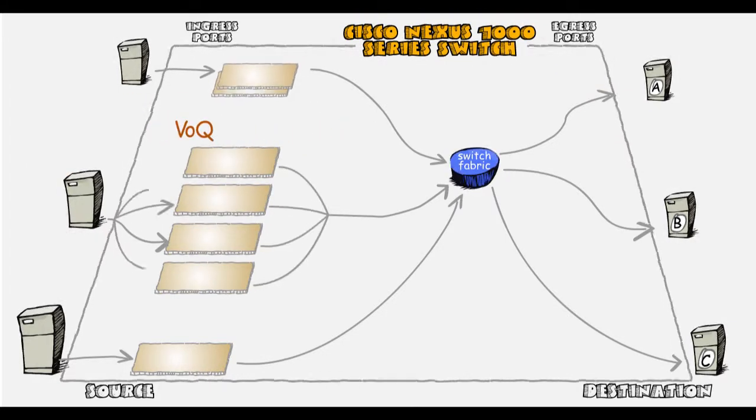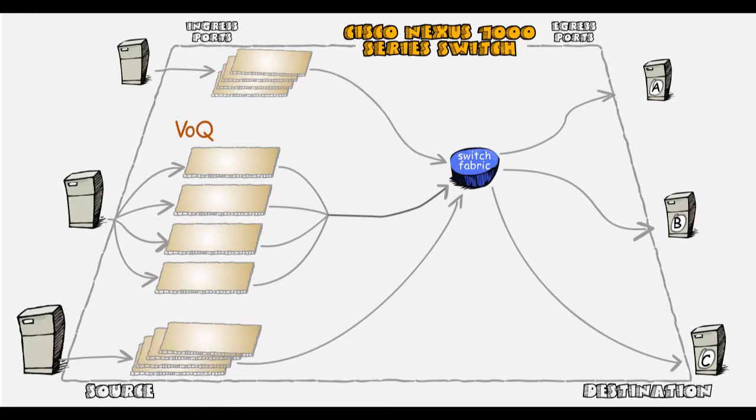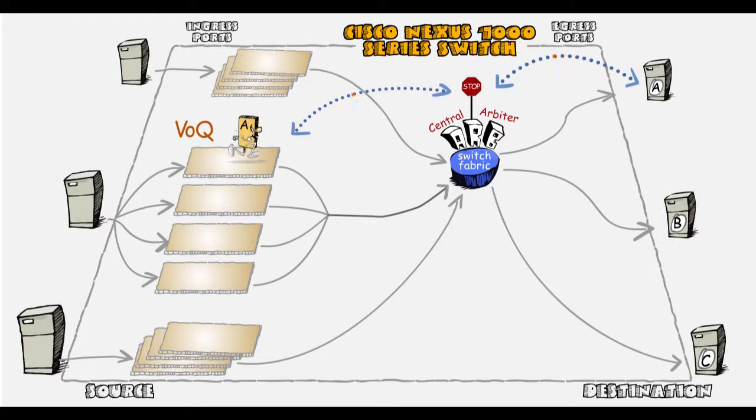VOQ solves this problem by creating several virtual output queues to separate and prioritize data to mitigate this congestion. When a frame comes in on an ingress port, such as frame A, that frame is placed in the appropriate virtual output queue based on priority and destination. The ingress line card must contact the central arbiter for permission to send the frame to the egress line card. The central arbiter controls the flow of traffic within the switch. It receives congestion notification messages from egress ports and directs input traffic appropriately. A frame cannot be sent to the egress port until the arbiter has granted the request.